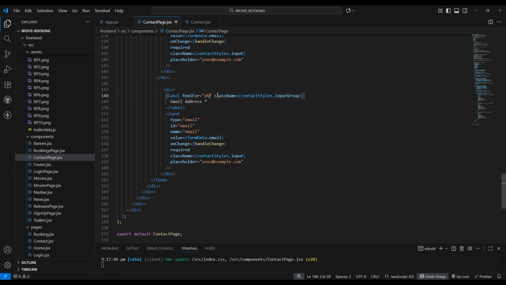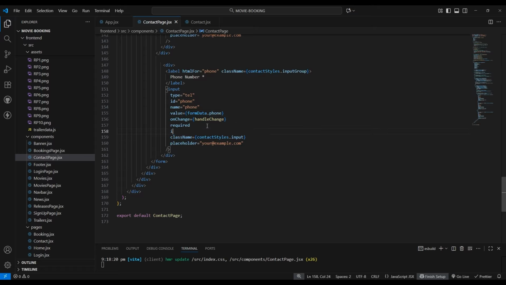Now after this, let's copy this div again, and now after this div, let's paste it here. Now let's change this HTML for to phone. Let me just change the label here, phone. And now type here it will be changed to tel. Then id will be changed to phone. Name will be changed to phone. Then value will be changed to phone.